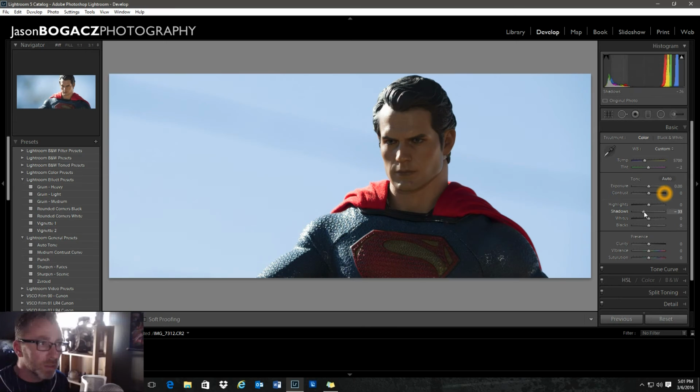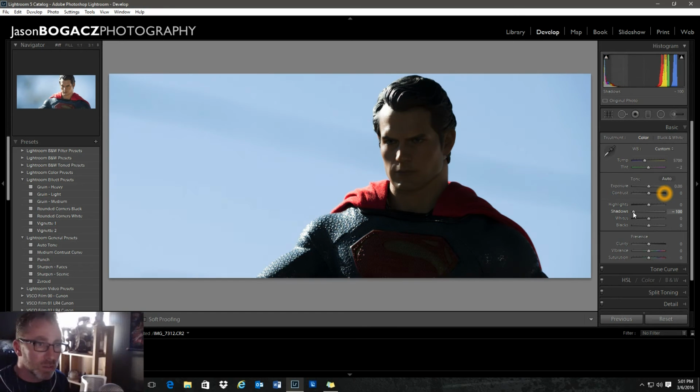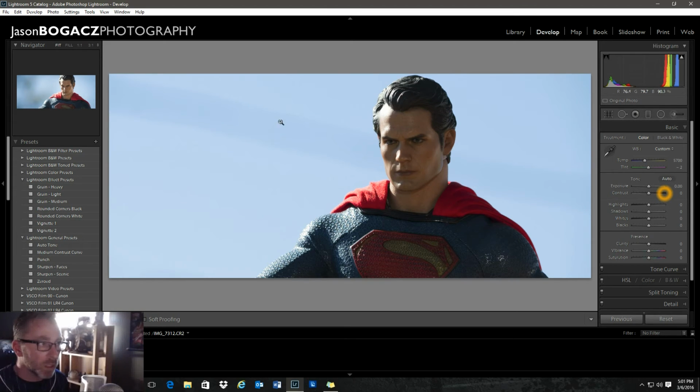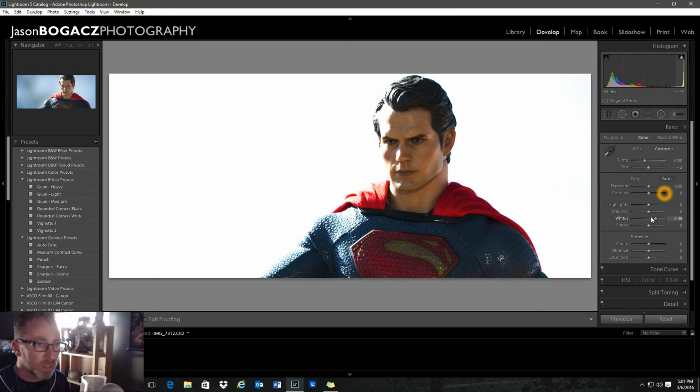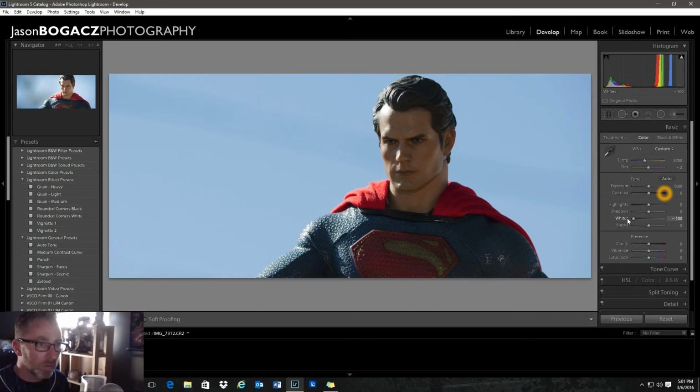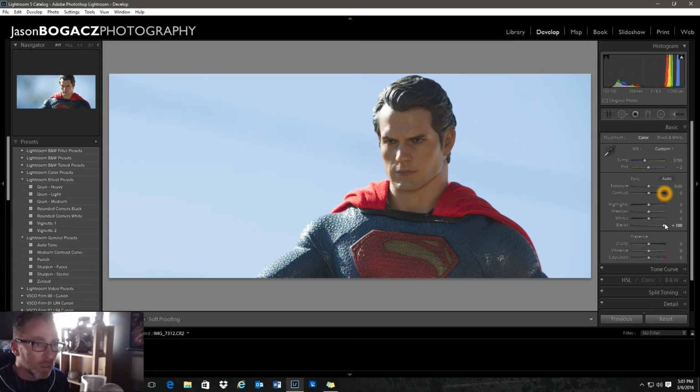Then going down, I'm going to darken the shadows. So going up brightens them, going down darkens them. Whites, you're going to notice it up in the sky. Going up brightens the whites, going down flattens them out. The blacks, if you bring this up, you brighten the blacks, bring them down, you darken the blacks.